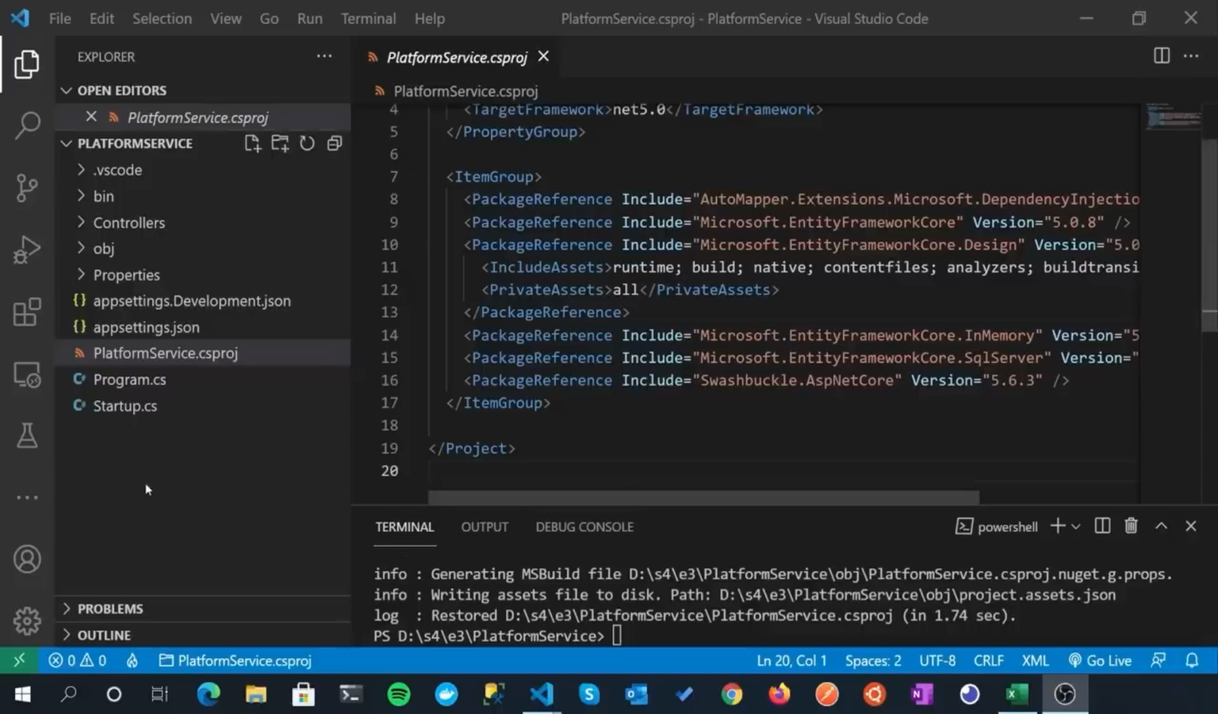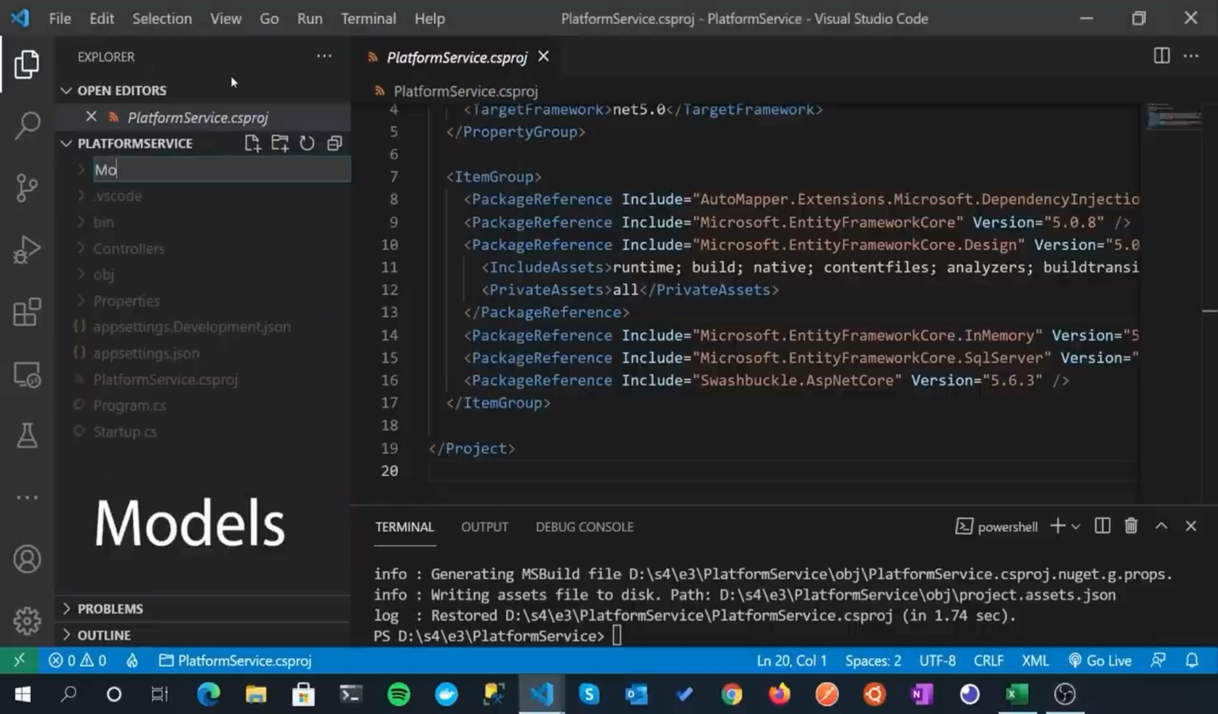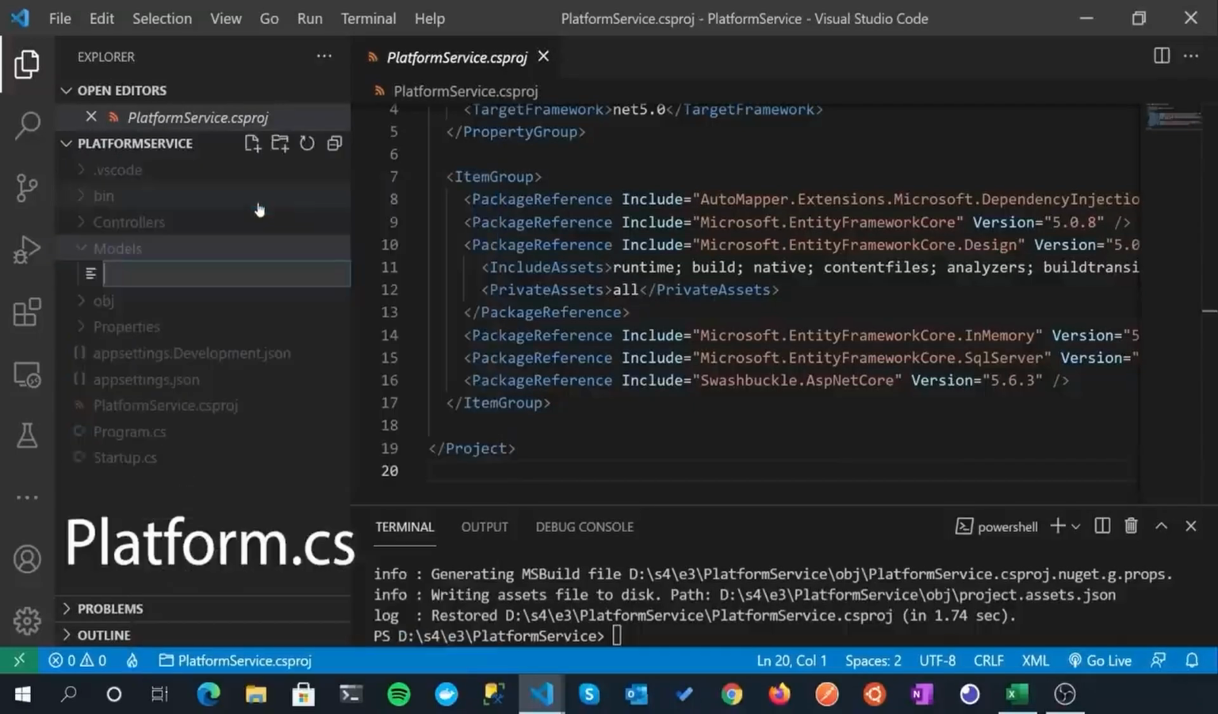All right, so back over in our project, we're going to create our first model, well, in fact, our only model for this service. So in the root of our project, I'm just going to right click and do new folder. And I'm going to call the folder Models, although we're only going to have one of them, doesn't matter, use that naming convention anyway. So right click on the Models folder and new file, and the model is going to be called Platform.cs. So it's just a plain old C# class.